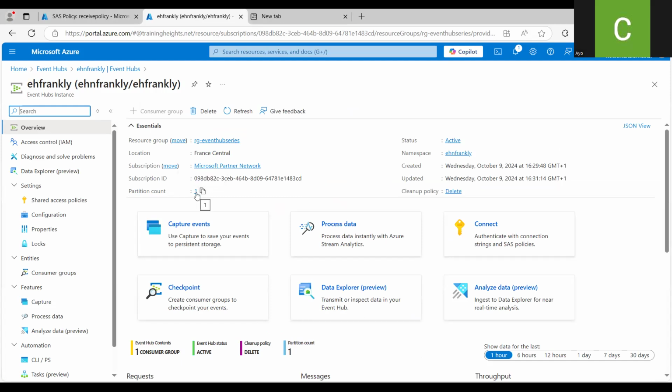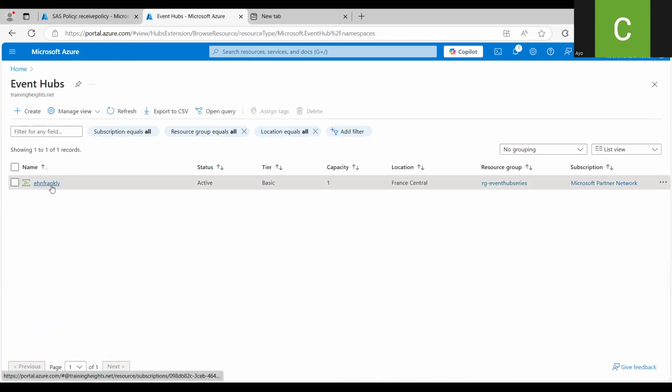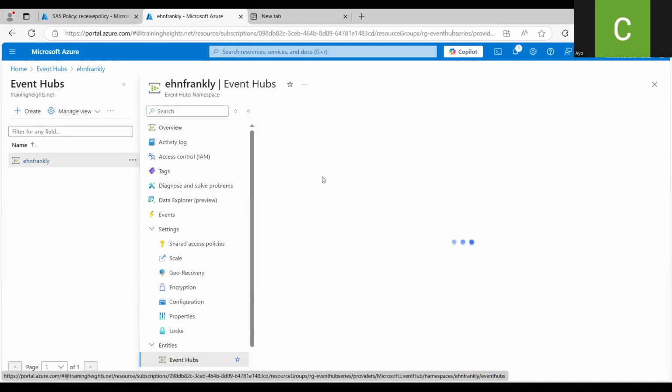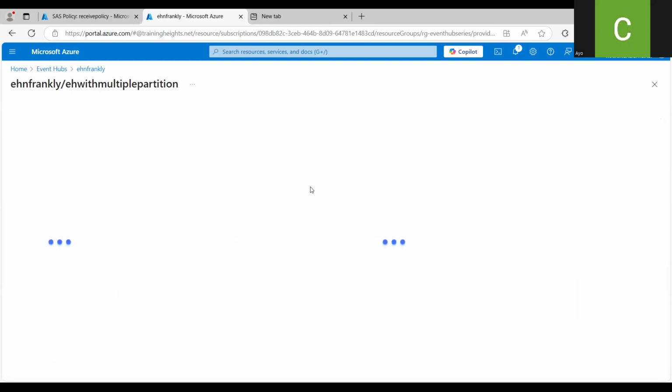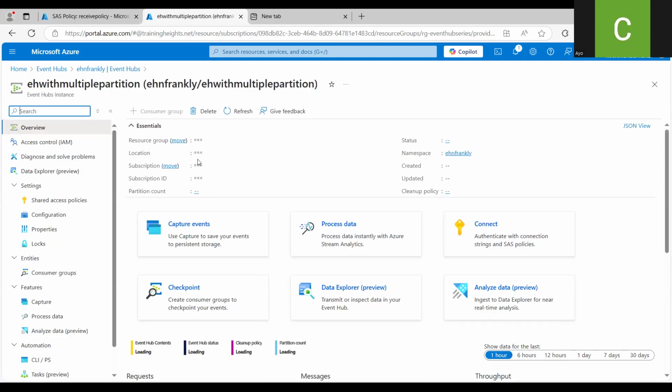And I remember the analogy I used in explaining partition. I was saying that it's like you are load balancing, it's like you are replicating, it's like you are duplicating the information into multiple containers. So in this second event hub, I created the second one with two partitions. You can see partition count written there, and the number is two.